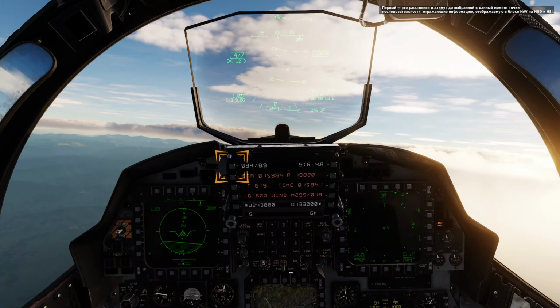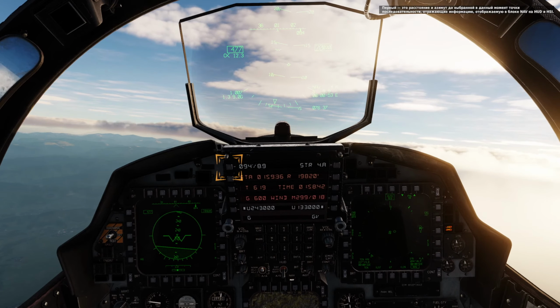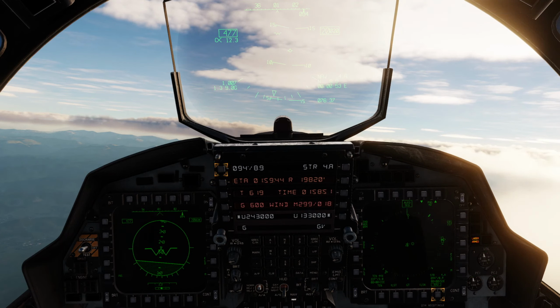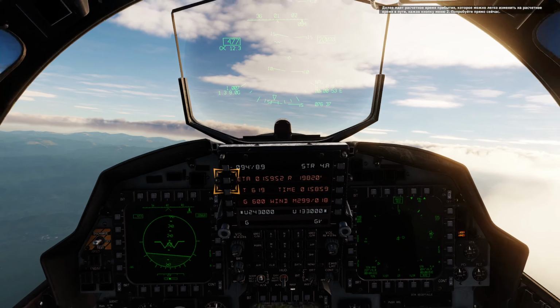The first one is the distance and bearing to the currently selected sequence point, mirroring the information displayed in the nav block on the HUD and the HSI. Next is your estimated time of arrival, which you can easily change into estimated time en route by pressing menu button 2. Try it now.